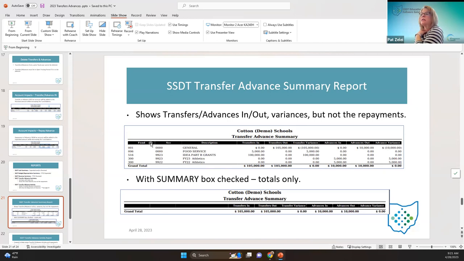So here's the detail version of this report showing each cash account. But on reports, you have that summary box checked. So this is what I wanted to show you. It's the same report, but it's just going to show you the totals. But again, this report will not show you the repayments.